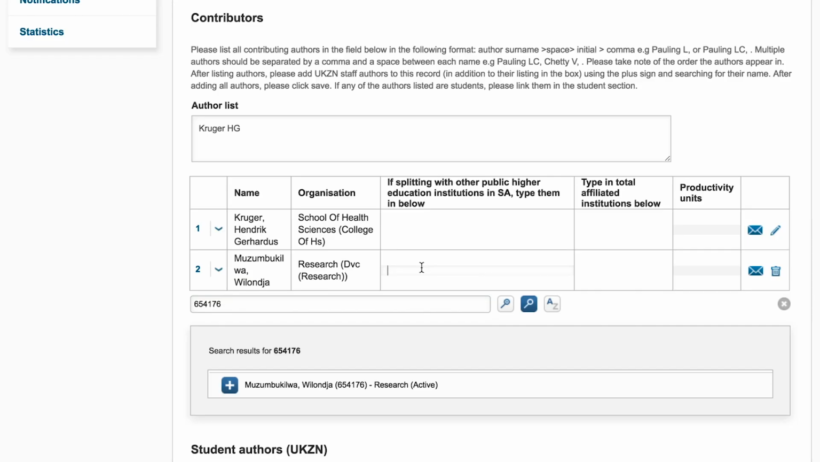In the case of a UKZN researcher having dual or multiple affiliations with other institutions, these institutions need to be entered here. You may type in the name of the institution separated by commas. Under the Total Affiliated Institutions column, type in the total number of institutions that the author is affiliated to. As an example, in the case of dual affiliation, you will enter 2, as UKZN counts as one of the 2 in the dual affiliation.